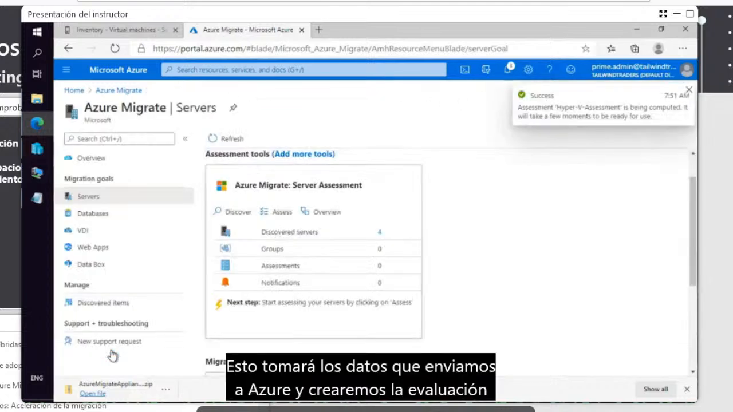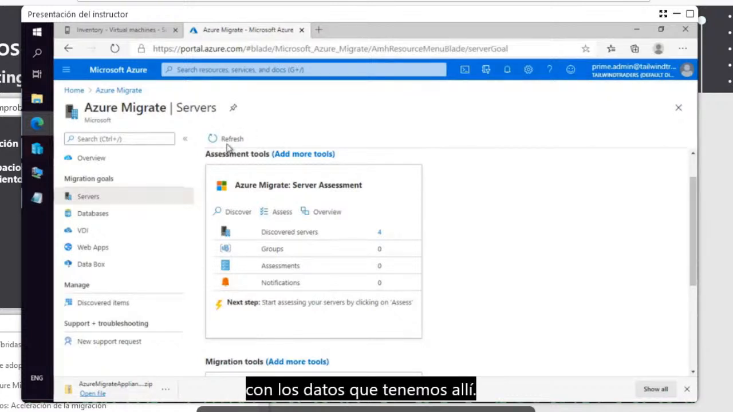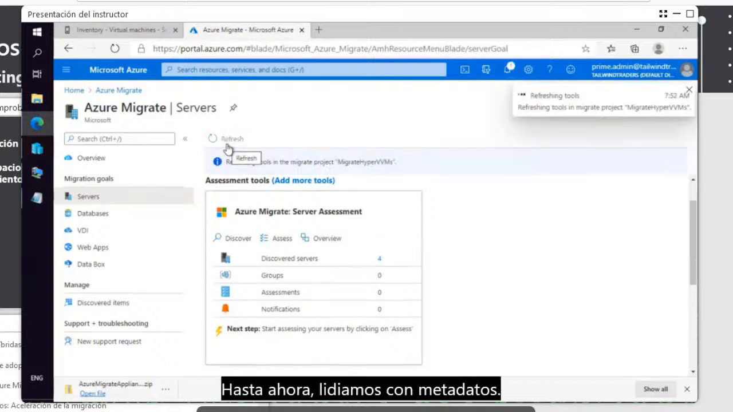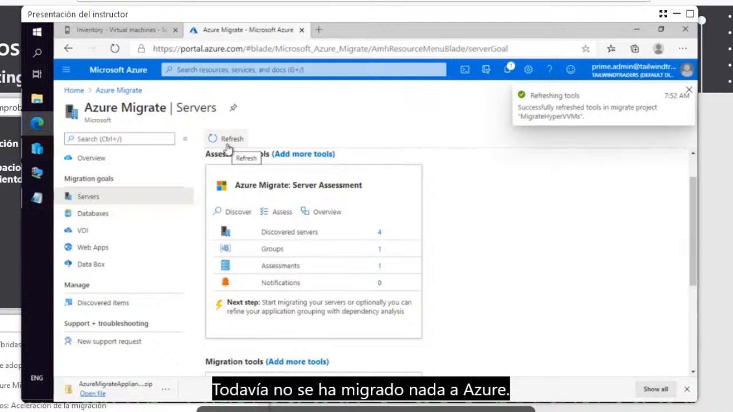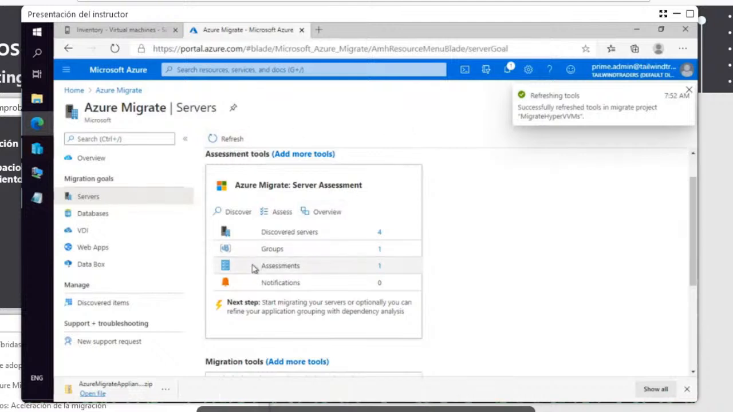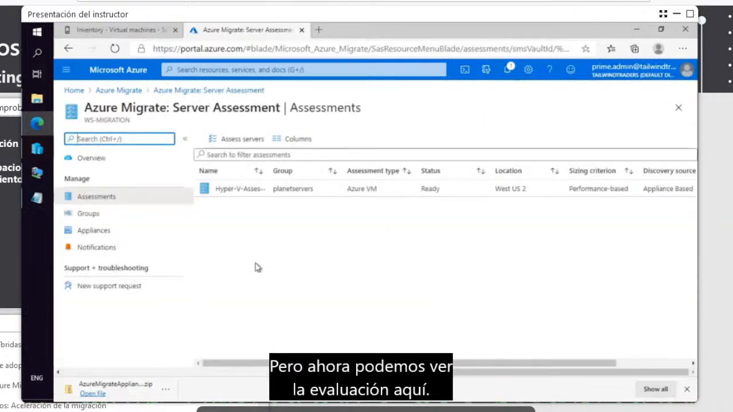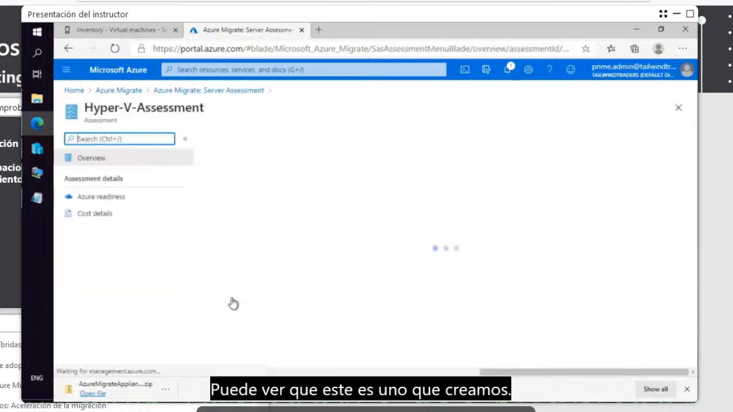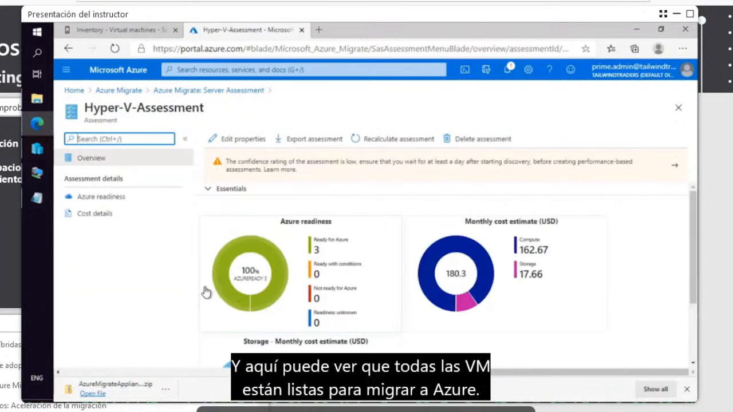And this will now take that data we sent to Azure and create the assessment with that data, right? Until now, we're only dealing with metadata. Nothing has been migrated over to Azure yet. But we can actually now look at the assessment here. And you can see here, this is one of them we created. And you can see here, all of the VMs are ready to be migrated to Azure.